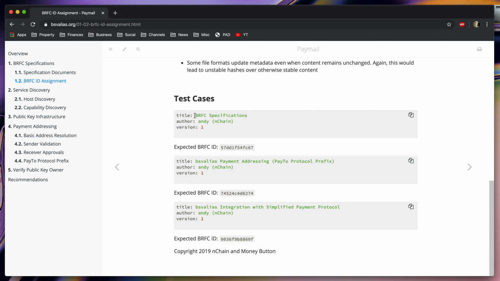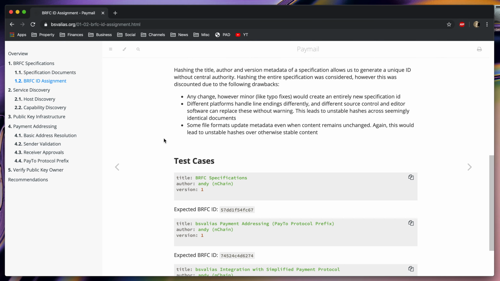So the idea is you can write the title of whatever your extension is, and then the name and the version, and then hash it and get an identifier. These identifiers are actually used inside the Paymail spec because we use them to identify extensions, so that basically it allows anybody to create an extension permissionlessly. That's the idea, without conflicting with anyone else.